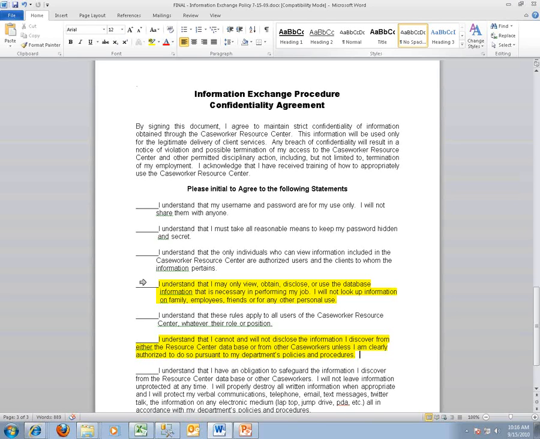I wanted to point out a couple of areas here where it says, I understand that I may only view, obtain, disclose, or use the database information that is necessary in performing my job. So what this means is that personal use of this information is not allowed here. This is to serve our clients, not ourselves.